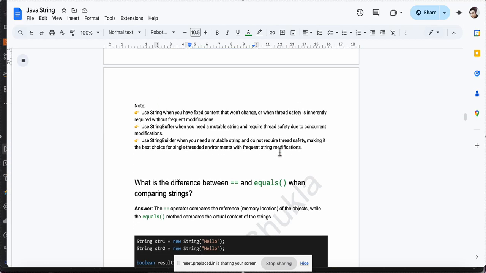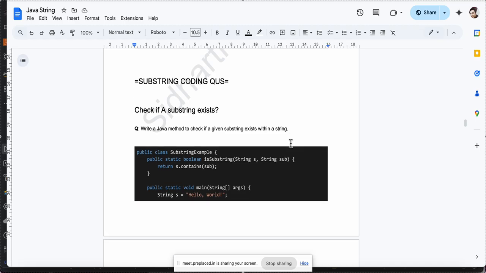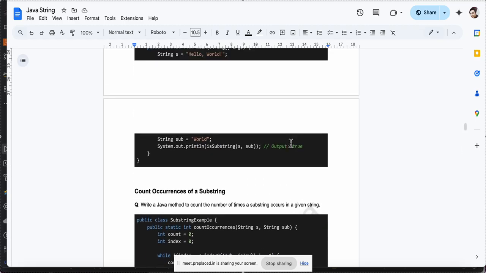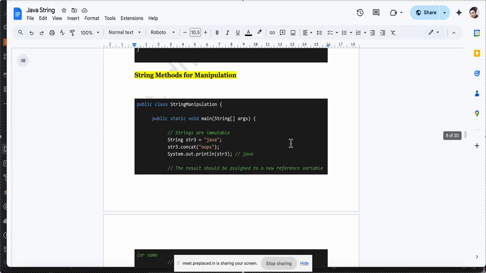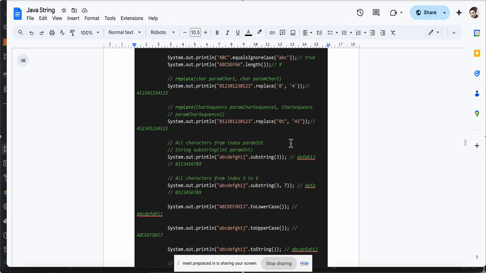So now for interview perspective, what are the points you should focus on? Use string when you have a fixed content. Use string buffer when you need a mutable string and thread safety. Use string builder when you need a mutable string but do not require thread safety. Simple. In interview, they may ask you a lot of cross questions around it, but overall, these are the important things they focus on.